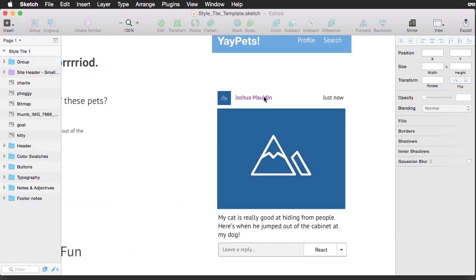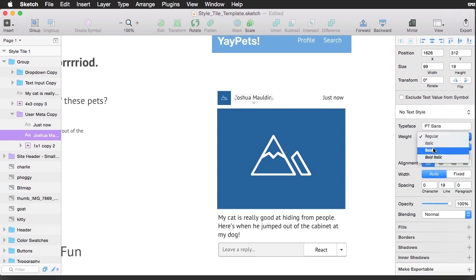Let's tweak this a little bit more. I'll make the username bold. I'm also going to make the timestamp a little bit smaller, so I'm going to change the size and bring it down a couple of pixels. I'll make it a little bit lighter. Since we're working pretty quickly here, I can simply change the opacity.